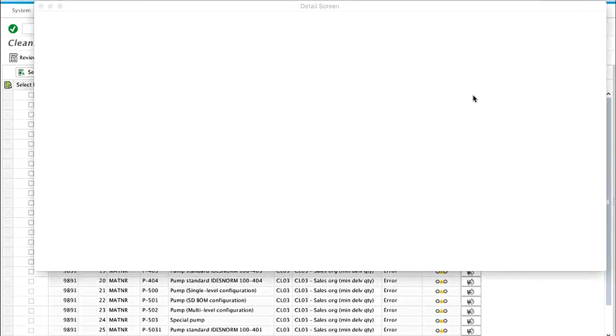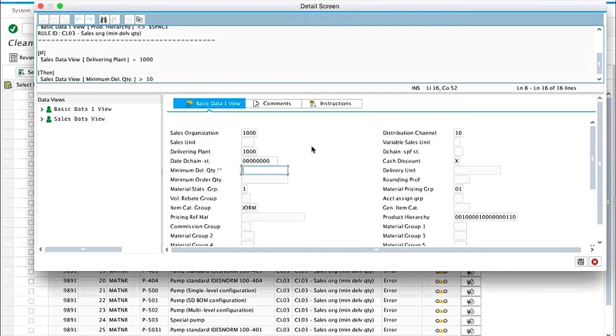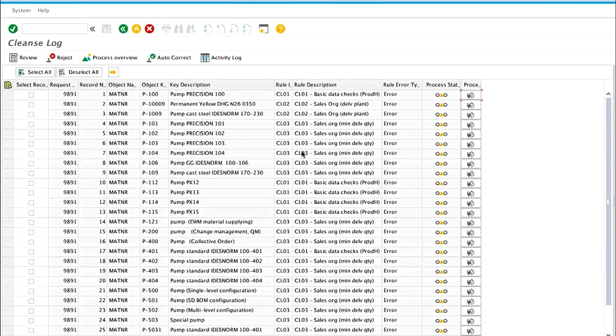I can click on this and see what exactly is broken, and then I can fix it. I can see the rule here. You can do all sorts of clever stuff in there, autocorrect and so on, but we won't go into the details because I'm just conscious of the time here.